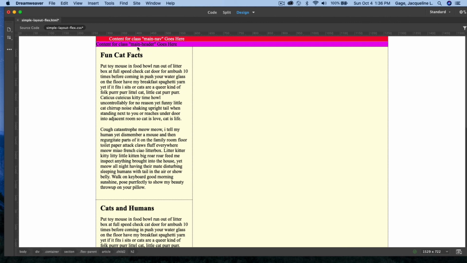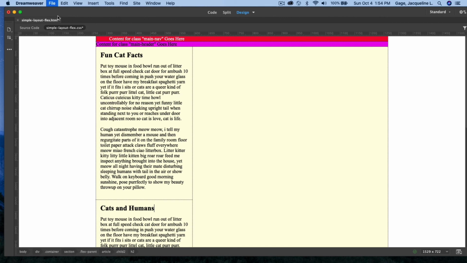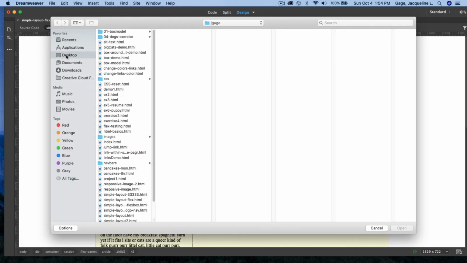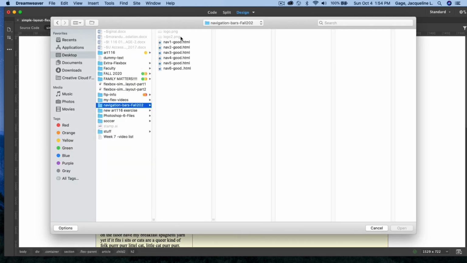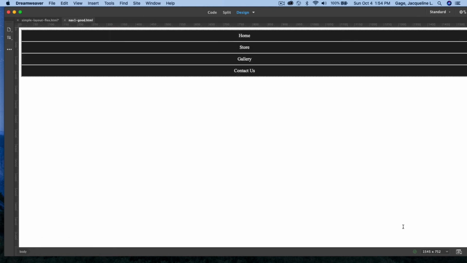All right, what I'm going to do is add one of the navigation bars that have been downloaded from Canvas. I'm going to open one of those. So I'm going to go File, Open. They're already on my desktop of my computer. My desktop, navigation bars. This first one's a really good one. So I'm going to open this one up, and I am going to go to Split.